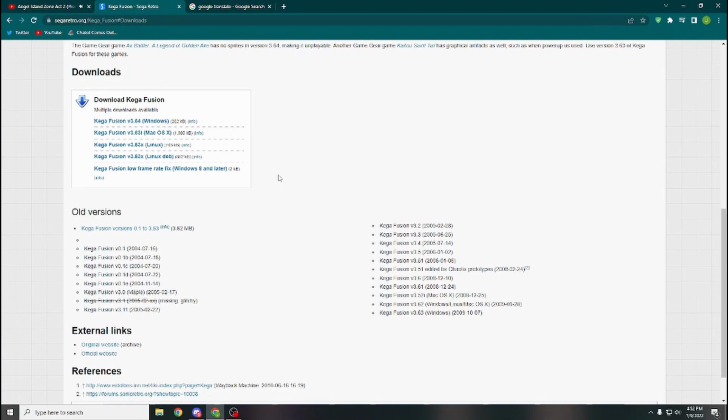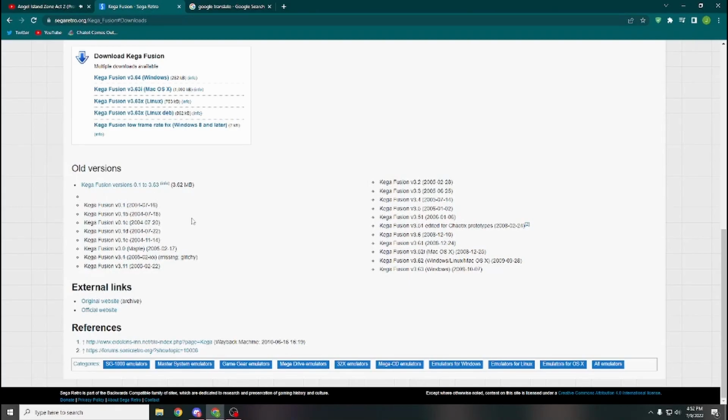Downloads. Download Kega Fusion. Multiple downloads are available. I'm gonna be real, as funny as it would be to read these, I'm not going to. Or the old versions. External links: original website, archive, official website.